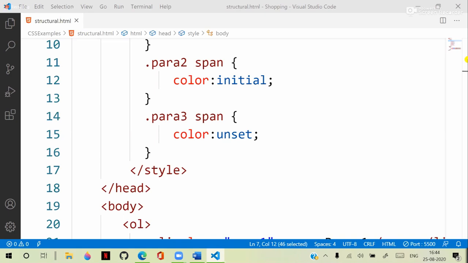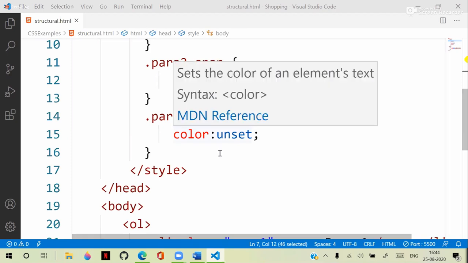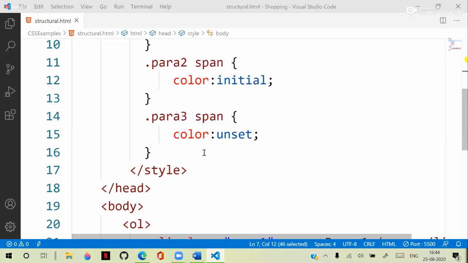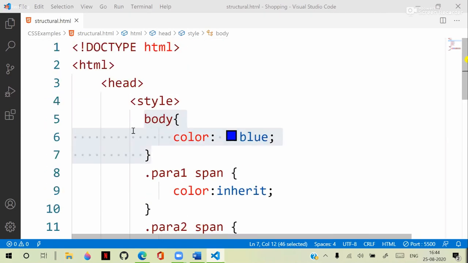Understood? Right. So initial means it will not adopt those effects. Initial means it will not adopt the effects. So unset means clean the effects. Okay, you are cleaning the effects, but at a very high level, in the body section, you mentioned it.